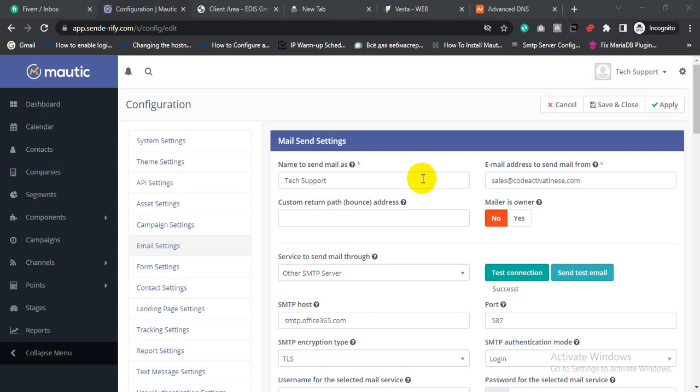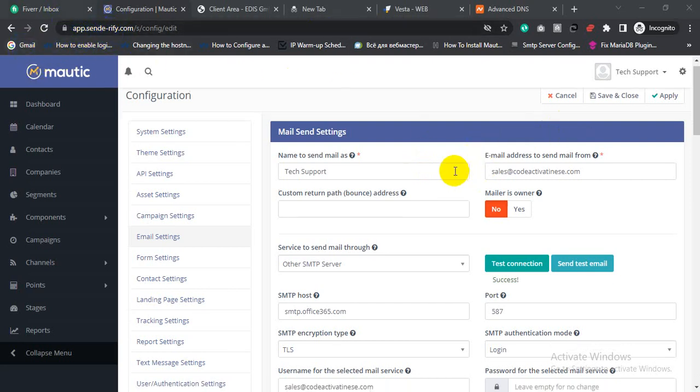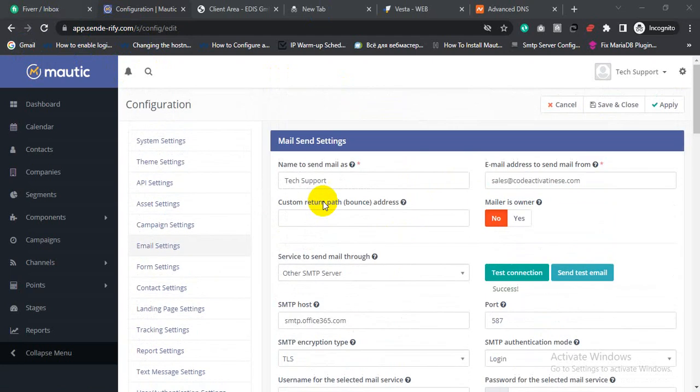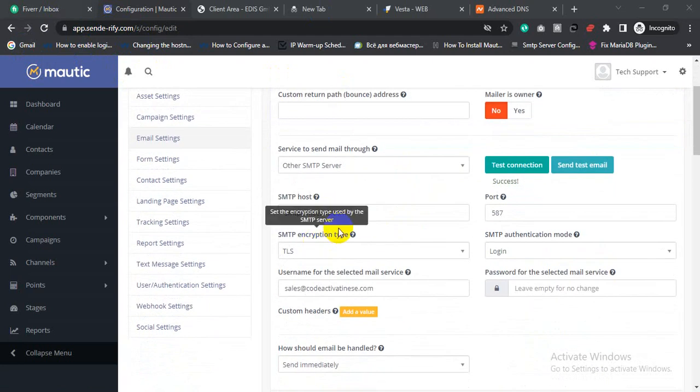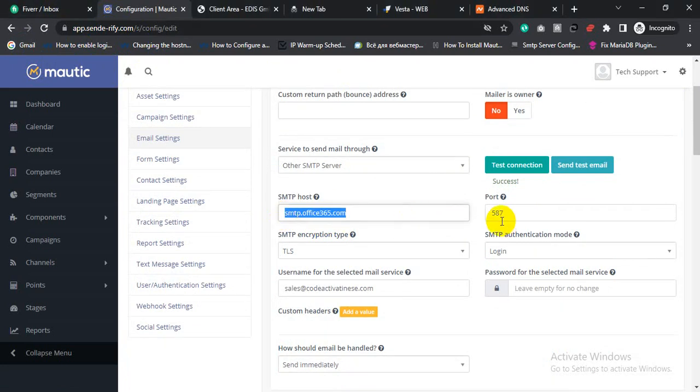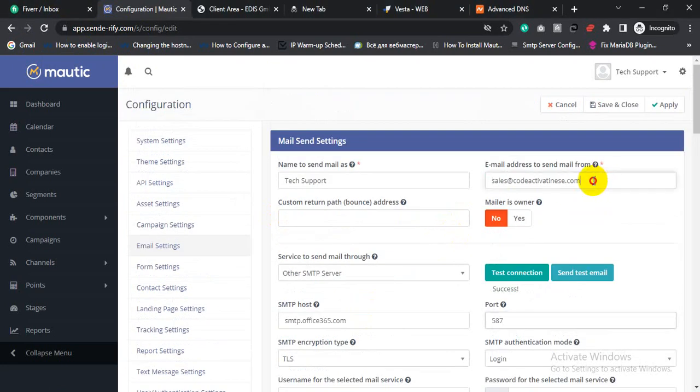So, hi friend, this is my Mautic software, and here I connected Office 365 SMTP with my Mautic. This is the SMTP server details, and this is the sender email address. And let's check the test connection of my Office 365 SMTP with Mautic.